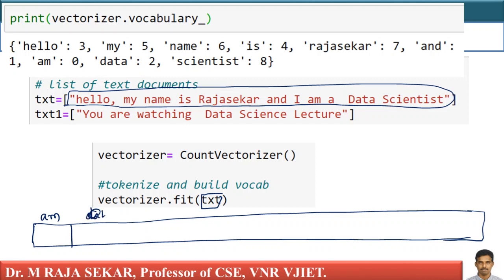Alphabetical order. How will I write? After am, which one will I get? First, just see, I have am. Next one is and. Just see, where is my and? This is am. This is and. Then which one? Data. Here I have data. After this data, which one? I think I can say hello. This is hello, isn't it?